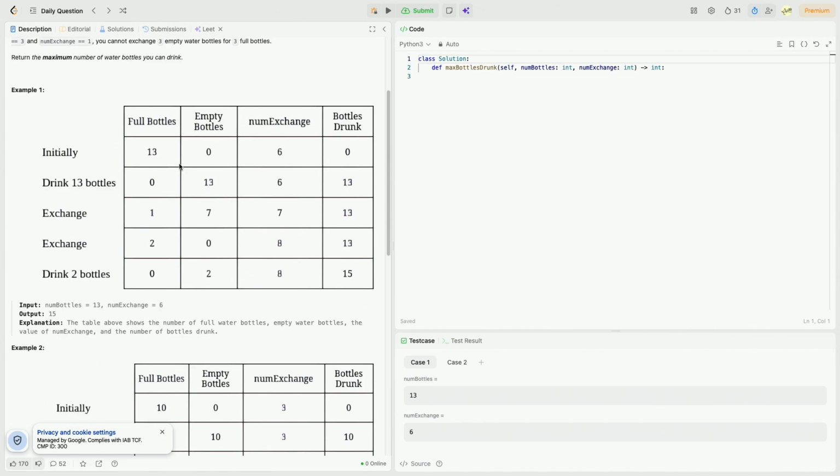numBottles is 13, numExchange is 3. So we drink 13 bottles, and we add that to our total result. Now numExchange is 6, so we exchange 6 of the 13 bottles for 1 full bottle, and we're left with 7 empty bottles. Now we have 7 here as well, so we can exchange one more time. Then we have 2 bottles. Now exchange went up, but we have less than numExchange bottles left. So we can drink 2 more bottles and it increased.